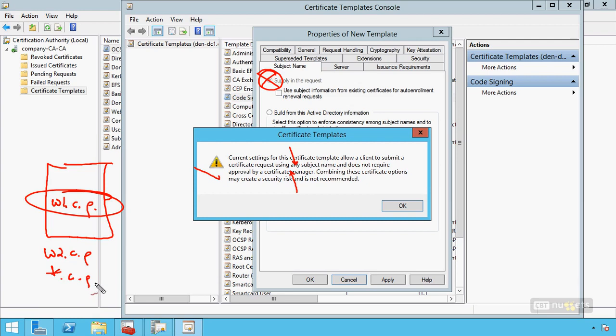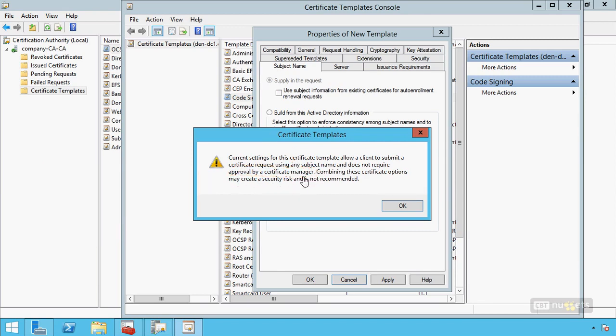So this shouldn't alarm you, because there are some cases where you may want to make this possible. But be aware that if you do, that's what the error message is here for. If you do actually select to supply that information in the request, you want to lock this down so that some certificate manager somewhere has the ability to approve that request. That's what this error message is here all about.